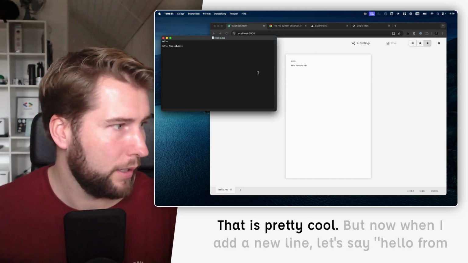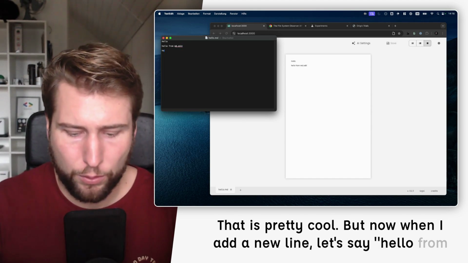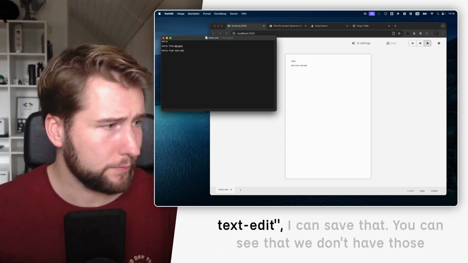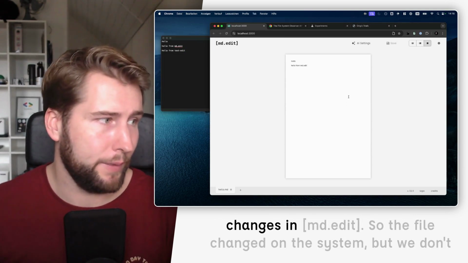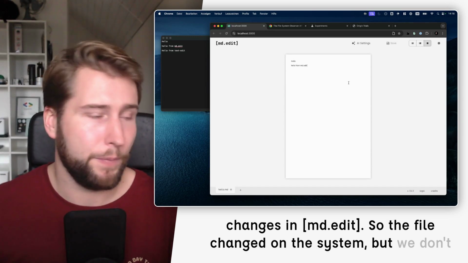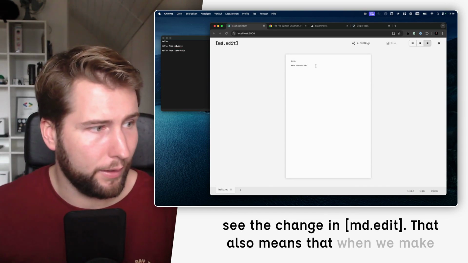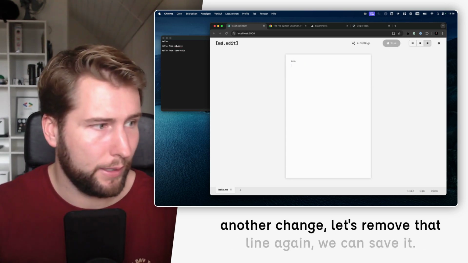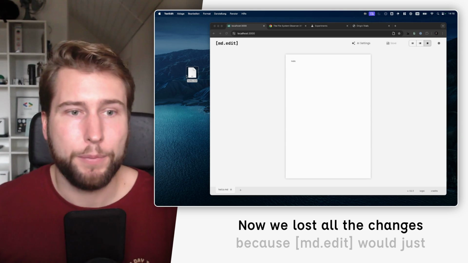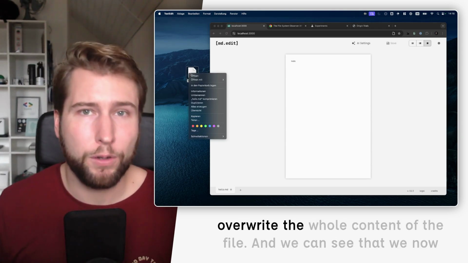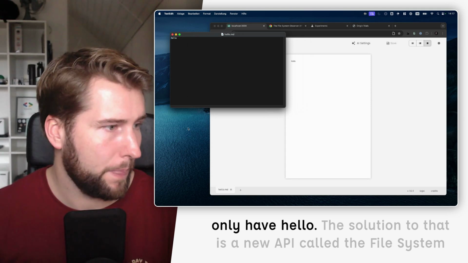That is pretty cool. But now when I add a new line, let's say hello from TextEdit, I can save that. You can see that we don't have those changes in md.edit. So the file changed on the system, but we don't see the change in md.edit. That also means that when we make another change, let's remove that line again, we can save it. Now we lost all the changes because md.edit will just overwrite the whole content of the file, and we can see that we now only have hello.